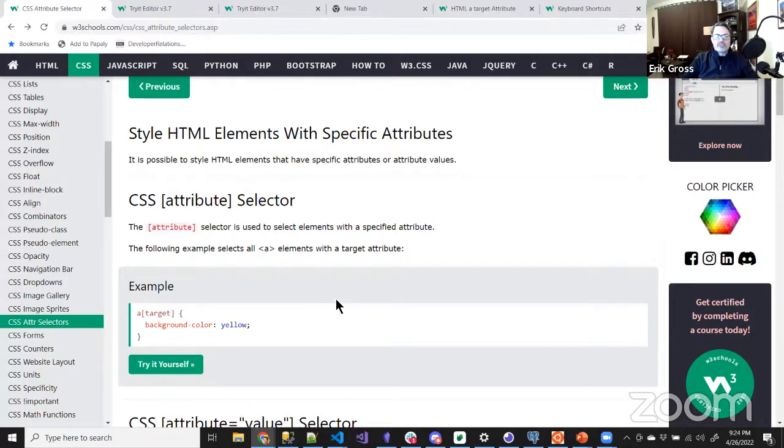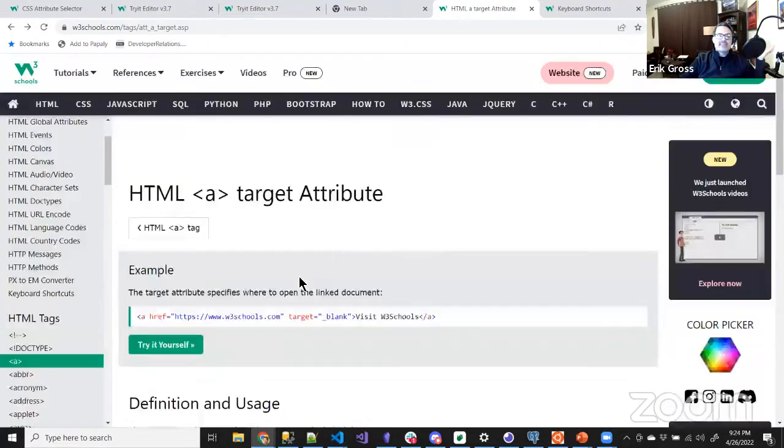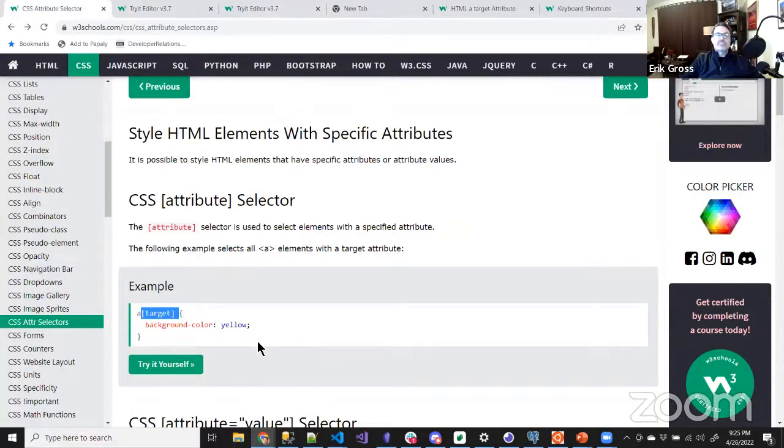So here, we're simply saying, listen, if there's an anchor tag and we have at least set a target attribute, I want to know about it. I don't care whether or not that attribute's value is blank, self, parent, top. I don't care. If we have at least set that attribute for this given tag, the anchor tag, well, give me that entire element. Give me the whole thing. I want to style that bad boy. I want to do something with it. That's what this specific attribute selector uses. And all you do is you put the attribute in square brackets.